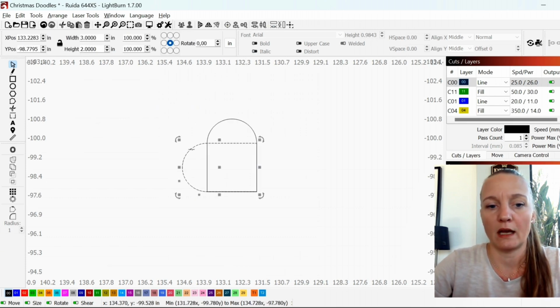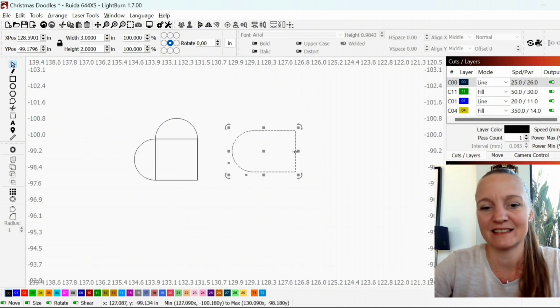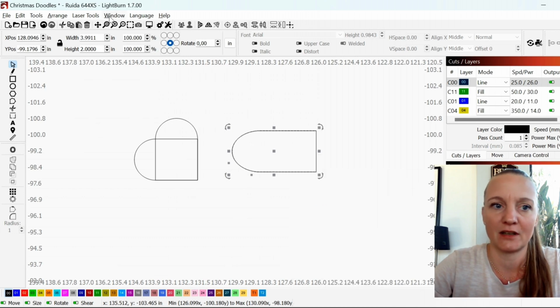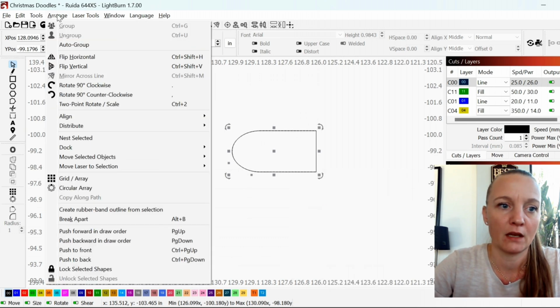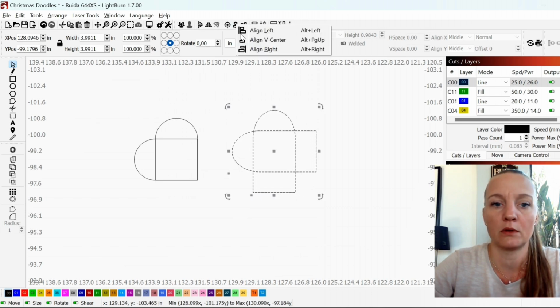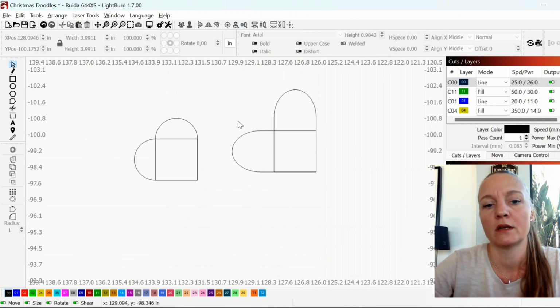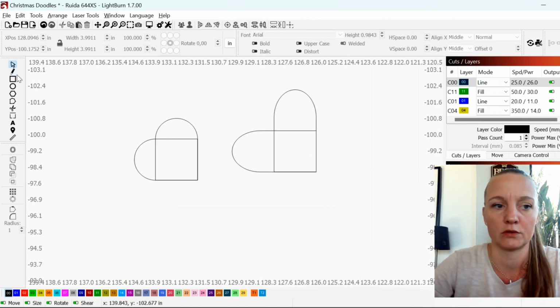If I had made this rectangle longer, you can see what will happen. I'll just do it like this. I'll rotate. Oops. And I will align right and align bottom. So now I have an open heart and I have a more closed heart.